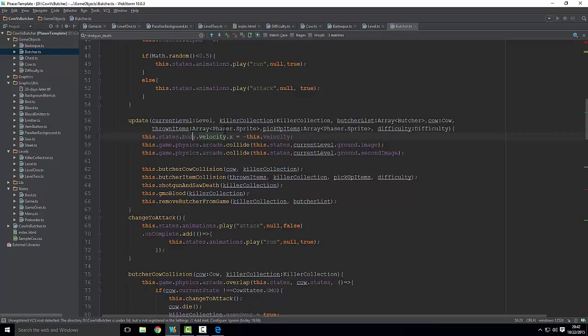So position, sorry, can't we just do it with a fixed value? We can't, because we change the speed of the level every time. We can't do it with a fixed value. Okay, I'll try with position, although I'm not very happy about this. position.x minus equals this.velocity.